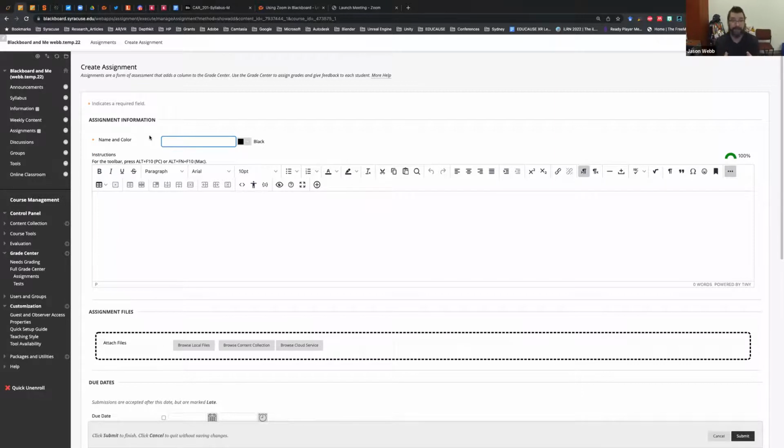And I love this feature, this in test. I love this feature. So I can say, you know, week 1 paper. I can say, please write and give directions as to what I want them to do.